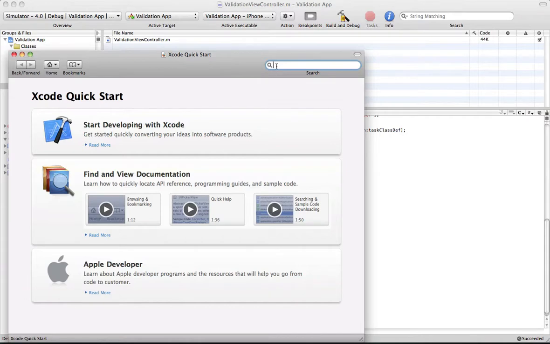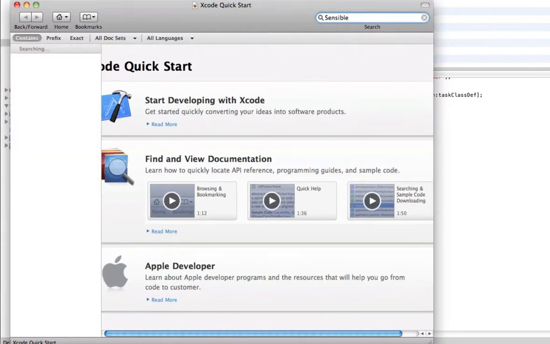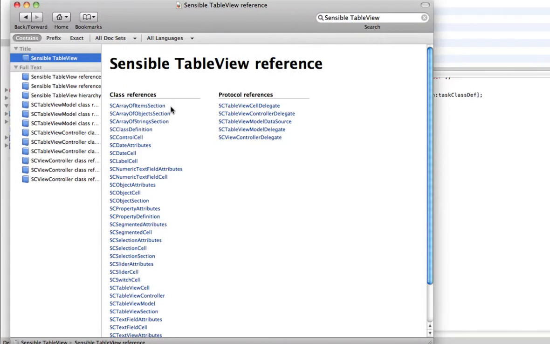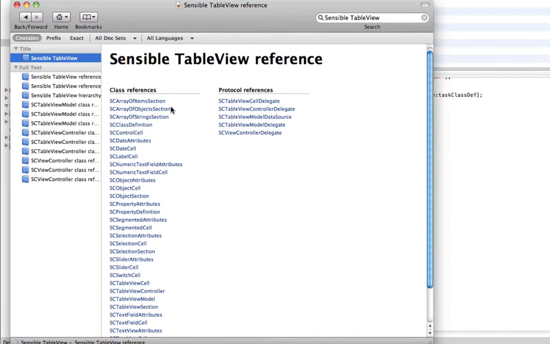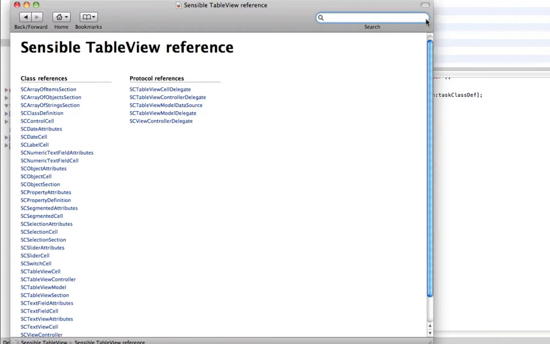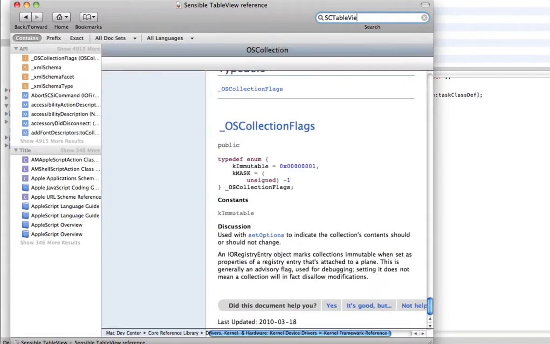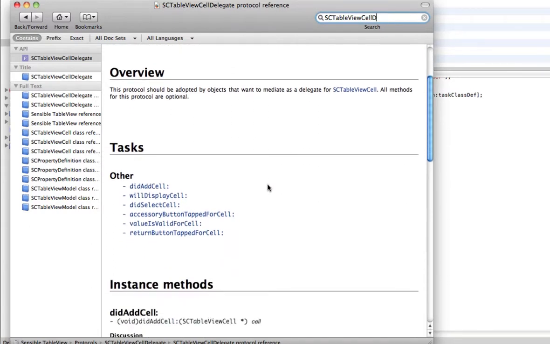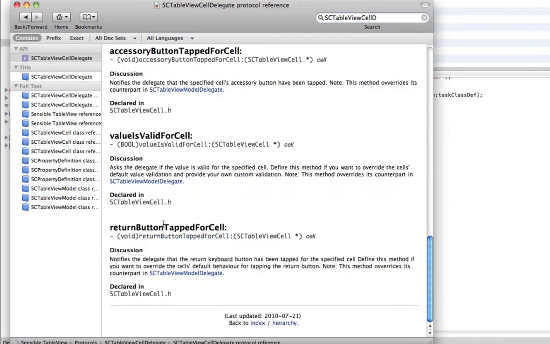So actually, Sensible TableView optionally can integrate with your Xcode developer help. So let's see, all of Sensible TableView classes and protocols and delegates are here. Furthermore, I can specifically search for the thing that I want, which is in this case SCTableViewCellDelegate, and there it is. So the method I'm actually interested in is value is valid for cell, which provides a custom validation for you to start with. It returns whether the cell is valid or not for the given cell. We'll see this in action.